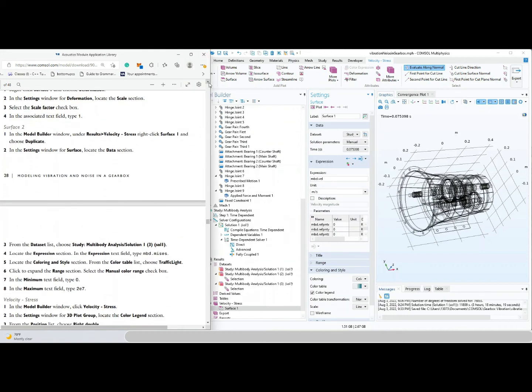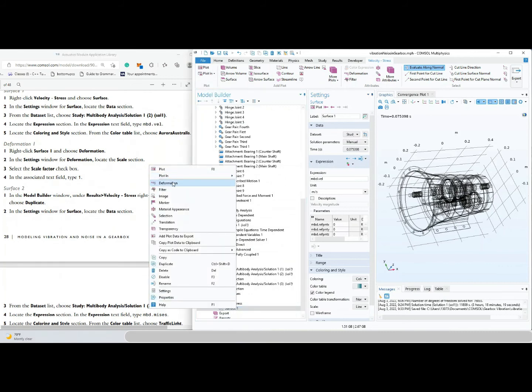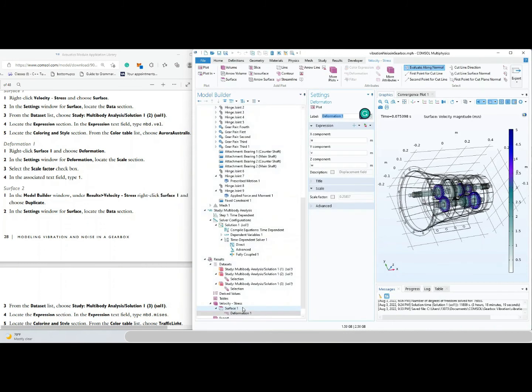Now to add a deformation to the surface plot. Right click surface 1 and choose deformation. Or sorry, we're adding an element to the velocity surface plot. Locate the scale section, select the scale factor, and we're going to change this from about 1/4 to 1.